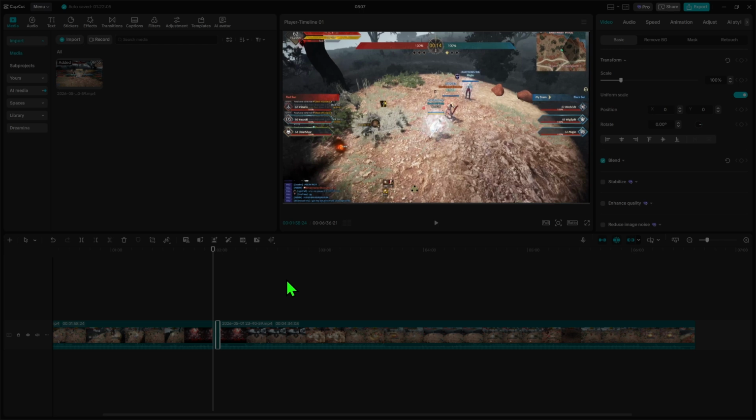If you want the boomerang to repeat several times, select both the forward and reversed clips, then duplicate them again. Place the copies directly after the first pair to create a longer looping effect. Once you are happy with the result, tap the Export button in the top right corner. Choose your preferred resolution and frame rate, then save the finished video to your device.